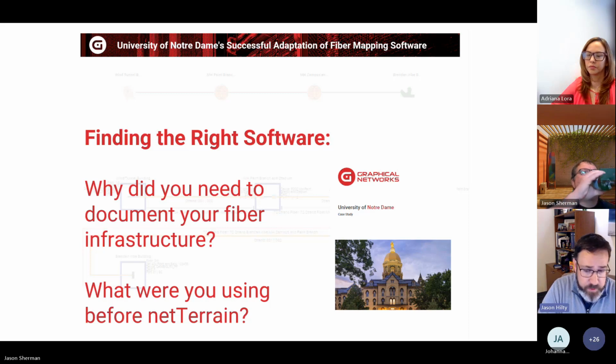And I found that we didn't really have any of that documented. We had a PDF layout that just kind of showed the strand count between buildings, but it really didn't supply any information as to what's used, who's on the strands, where the strands are even located in the building. It was rather high level and generic.